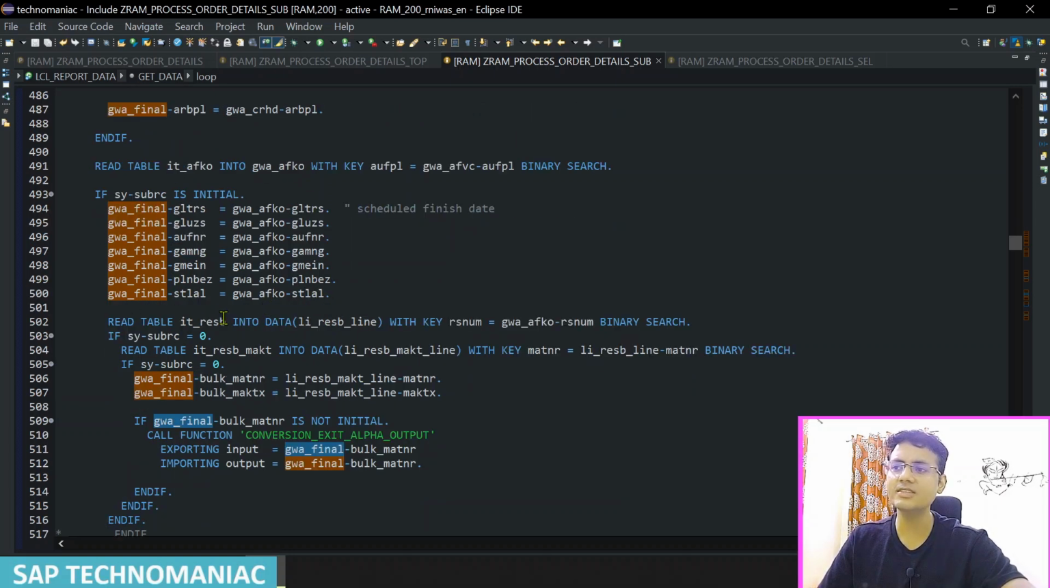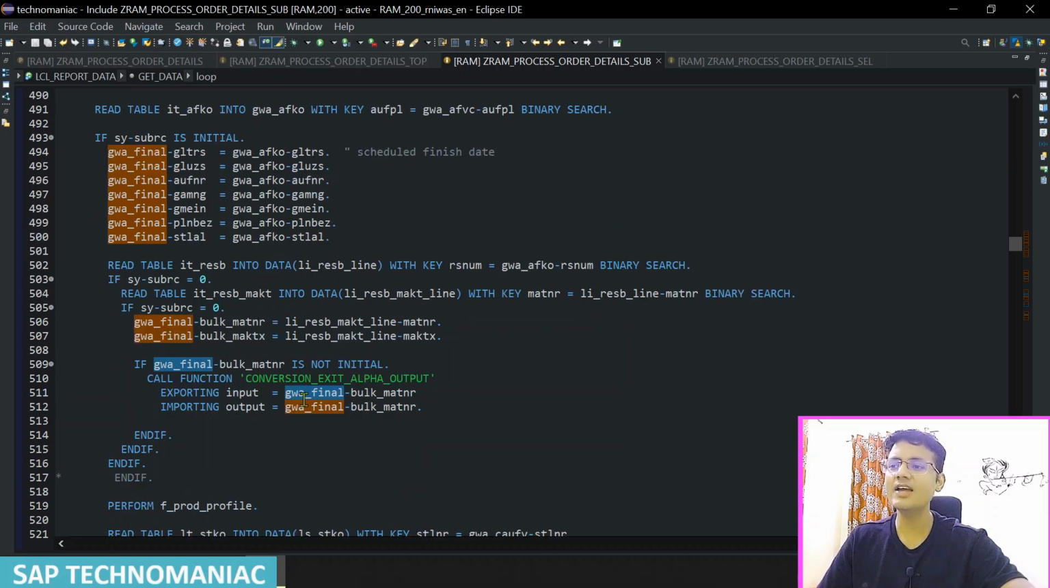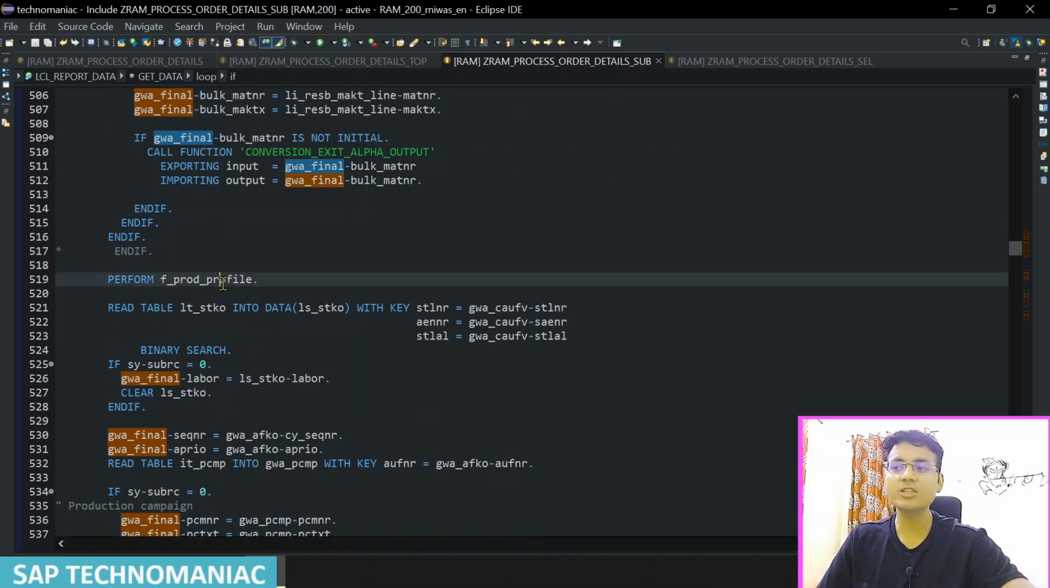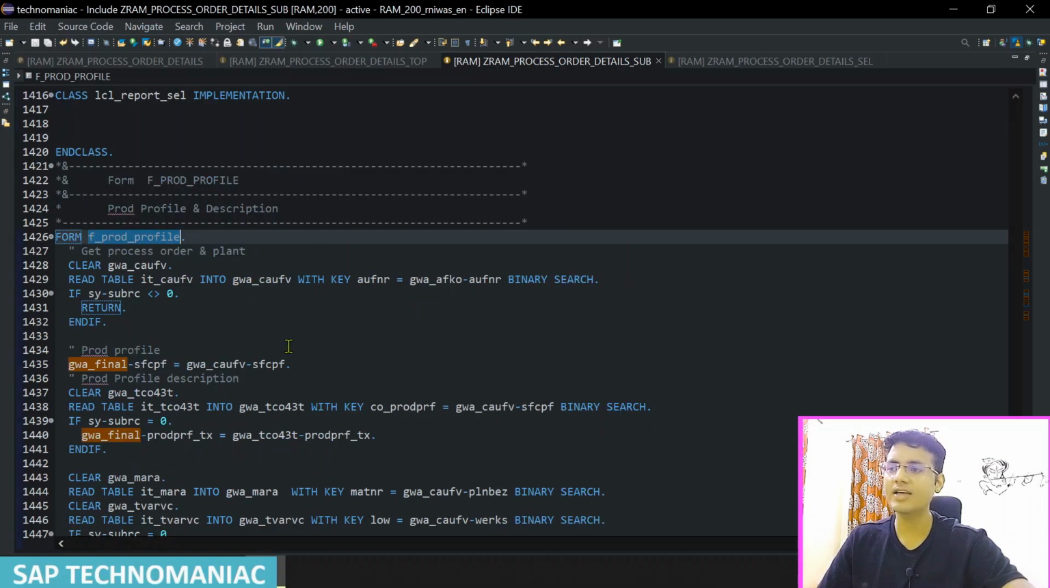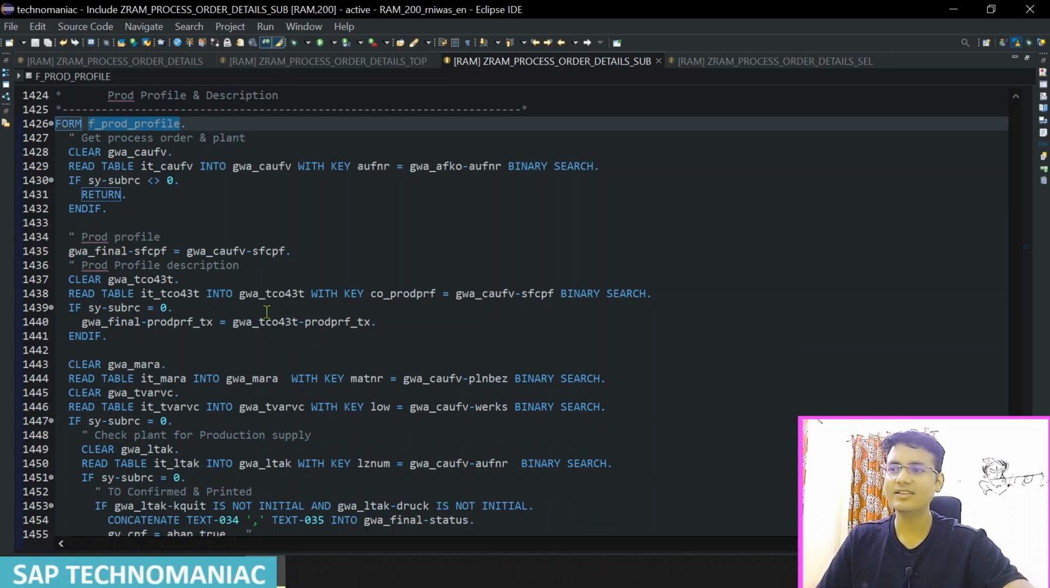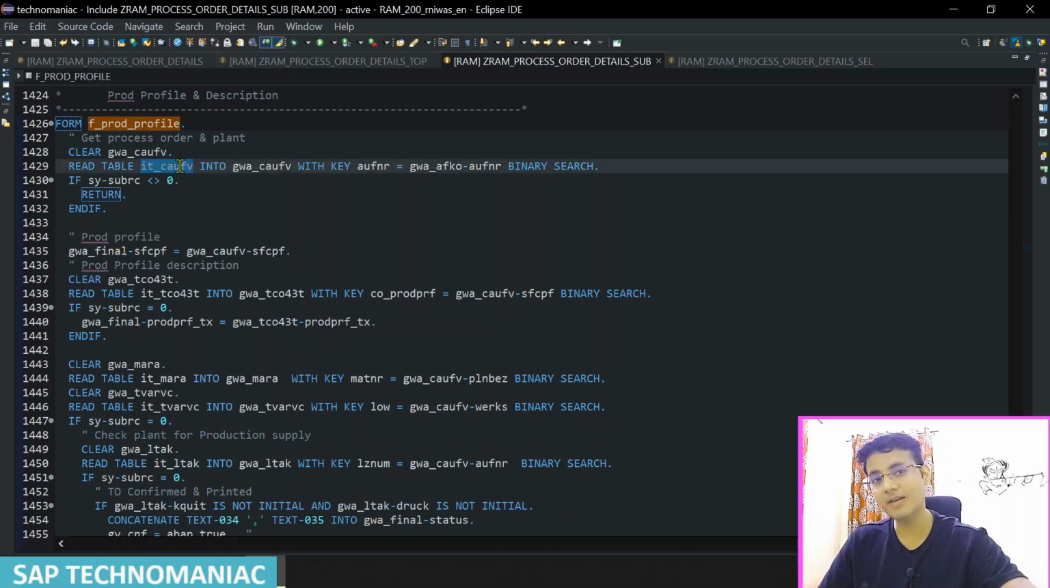All these details we are getting from the AFKO. And we are getting two things, the bulk material and the bulk material description, from the RESB table. Then we have the production profile detail, and for that they have created some perform. Some other person might have worked on it, and that is the reason he hit the view instead of the table and did entirely different logic separately.